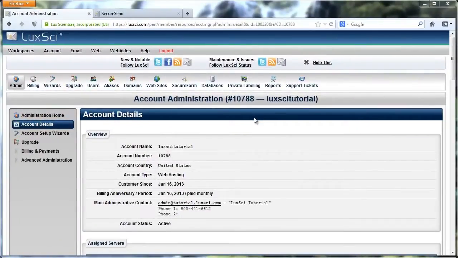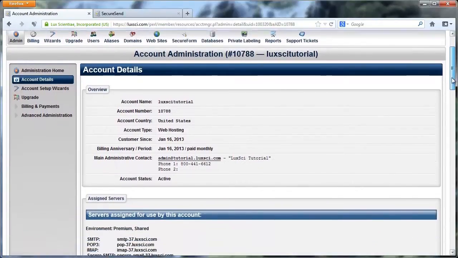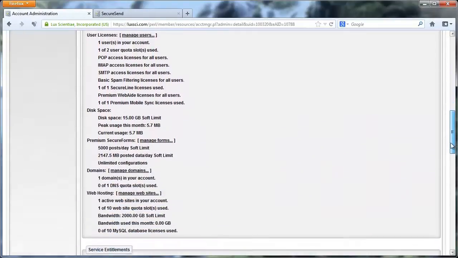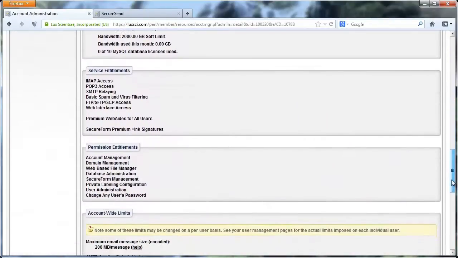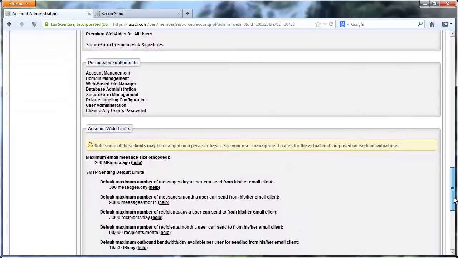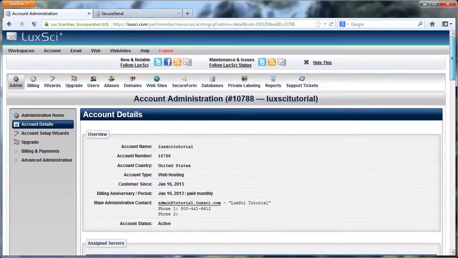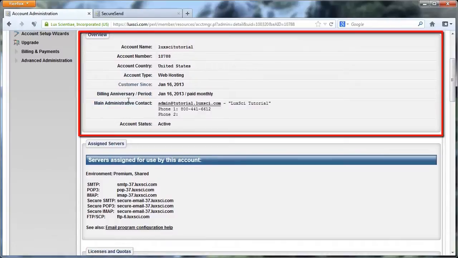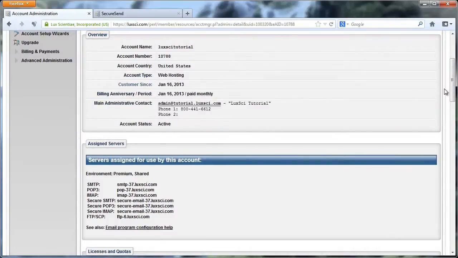Welcome to the Account Administration Account Details page. Here you can view important account information, including your assigned servers, licenses and quotas, service entitlements, permission entitlements, and account-wide limits. Starting from the top, you have your basic account overview, which lets you know some basic account information.